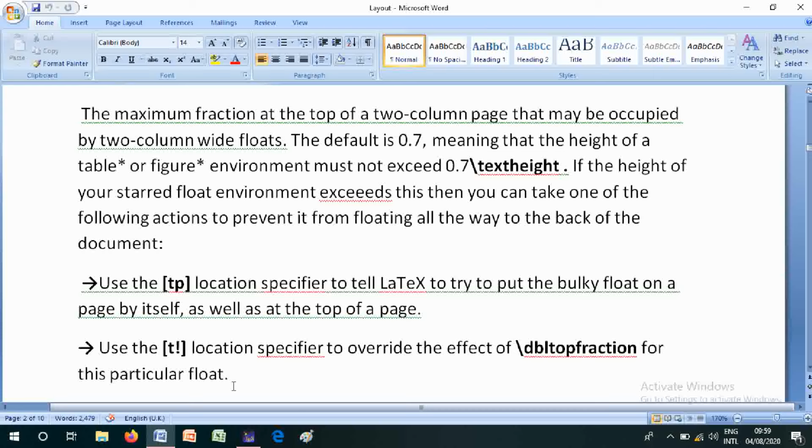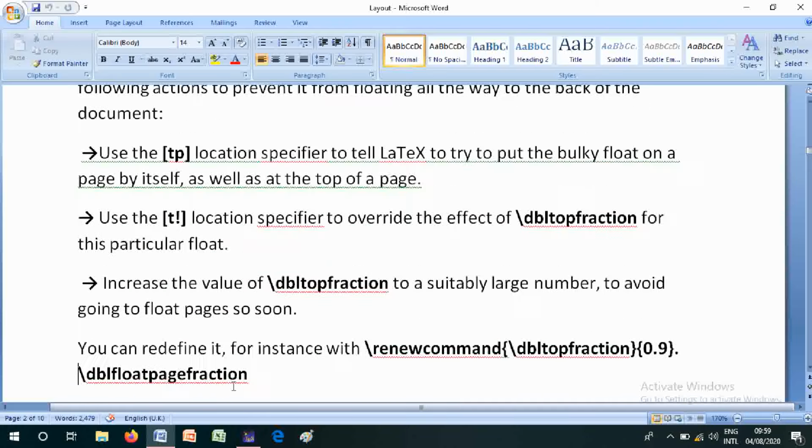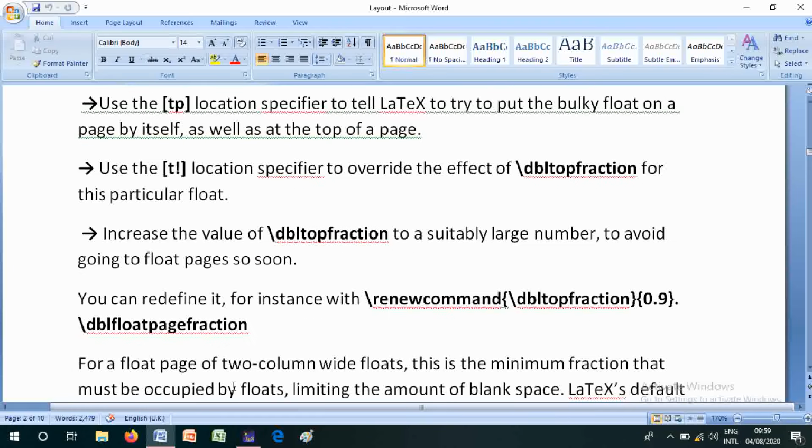to override the effect of \dbltopfraction for this particular float. Increase the value of \dbltopfraction to a suitably large number to avoid going to float pages, and so on. You can redefine it, for instance, with \renewcommand{\dbltopfraction}{0.9}. And we'll discuss \dblfloatpagefraction.